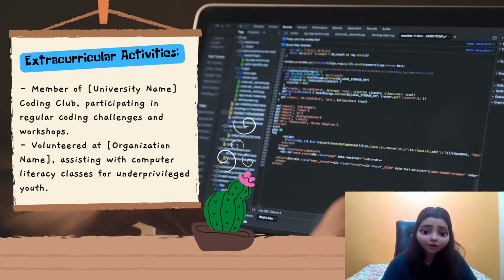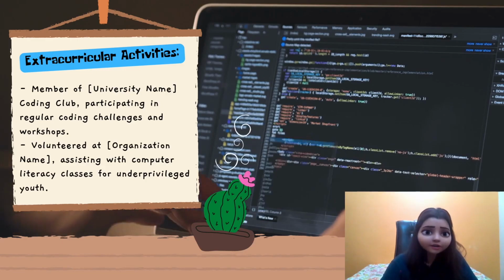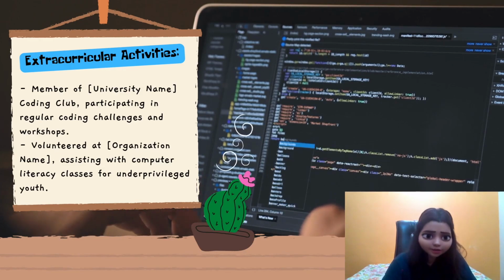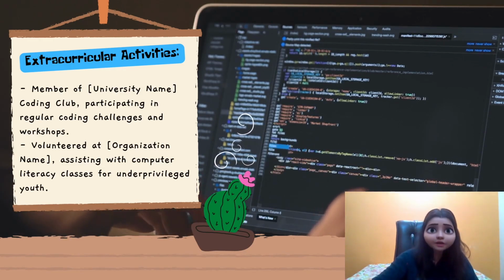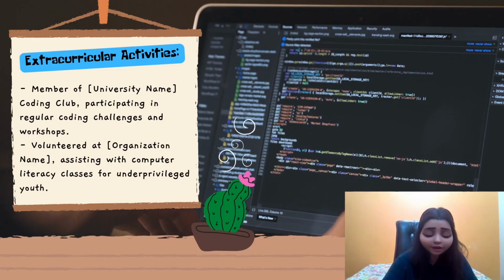Moving ahead, now talking about this. In extracurricular activities, you can add things which are not very related to technical matters. Obviously, in college now, we have so many different fests going on. We do so many different things and different steps.